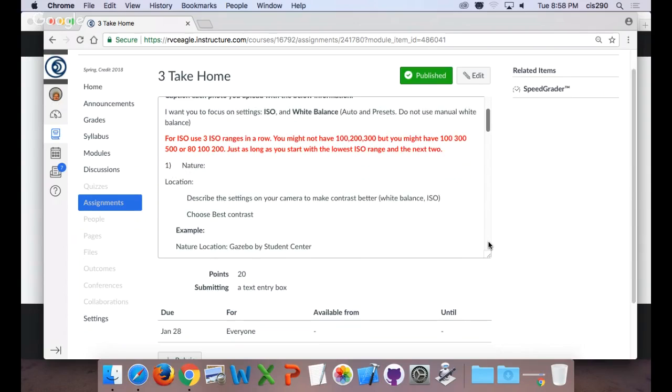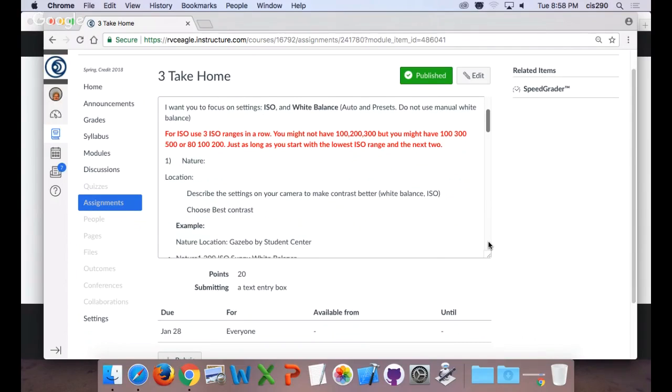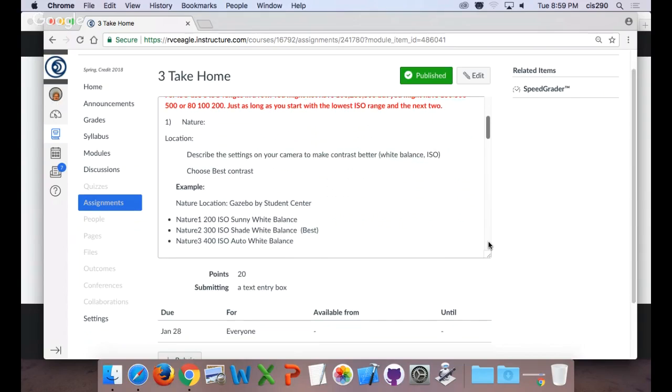So the first photo setting is nature. You're going to find some nature setting, be it your house, be it your work, be it here on campus, and you're going to basically take 3 photos. Well, I gave you the example here of the gazebo you're familiar with here on campus, right? Or by the Student Center. So I take 3 pictures of the gazebo in the same setting. I'm standing in the same place. And I change the ISO on my camera to 200, and then the white balance to sunny white.